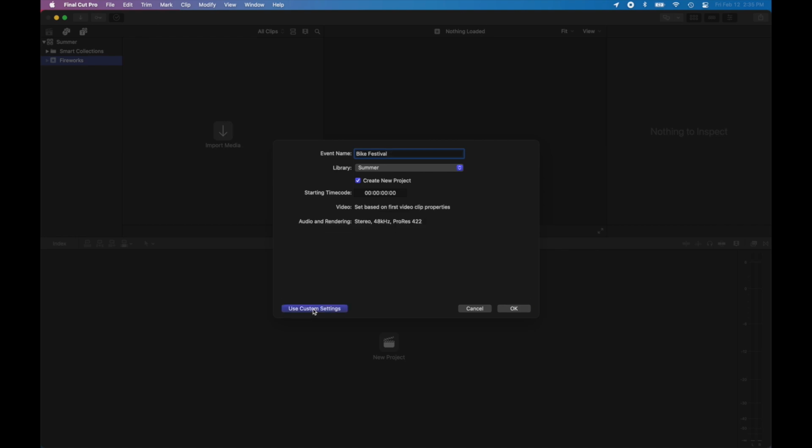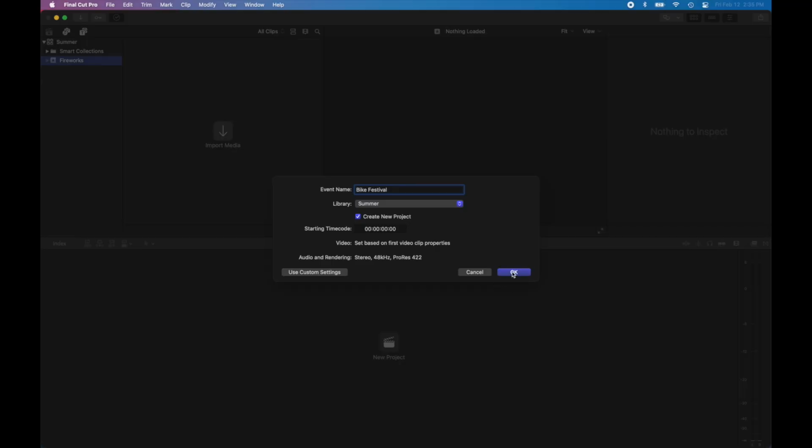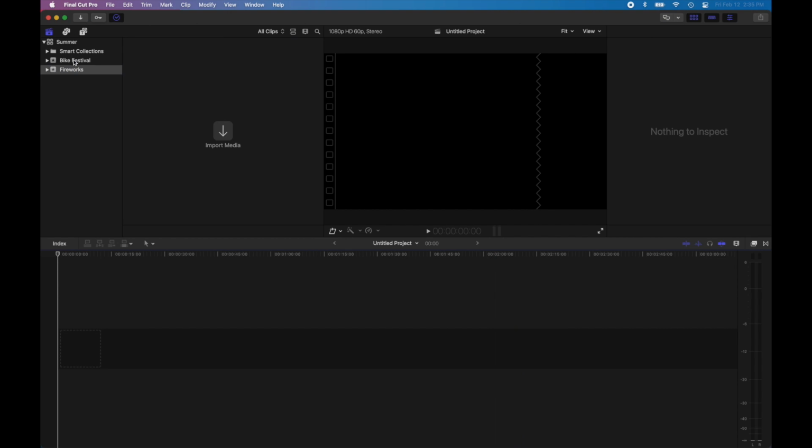Or I can just say use automatic settings, and it will use whatever file I bring in first. It will set settings based on that file. So call it Bike Festival. Okay, now I have 2 events in here, Bike Festival and fireworks. So that is basically how you set things up.